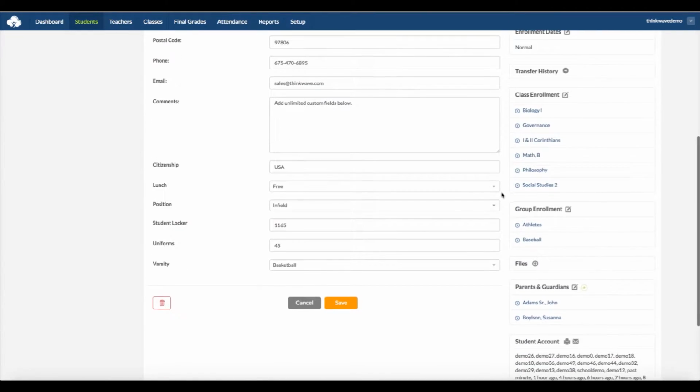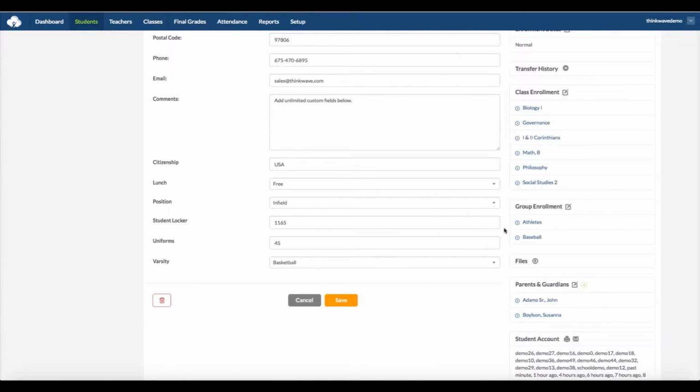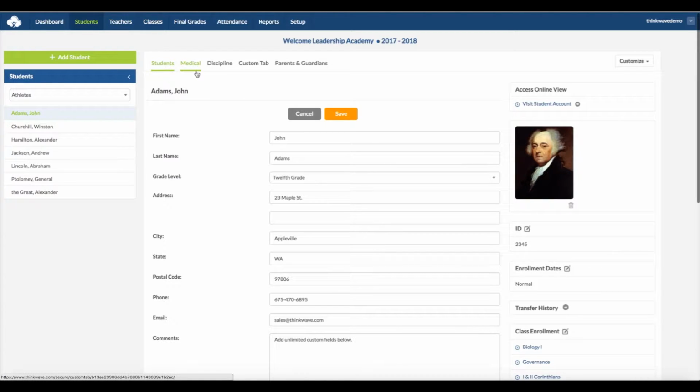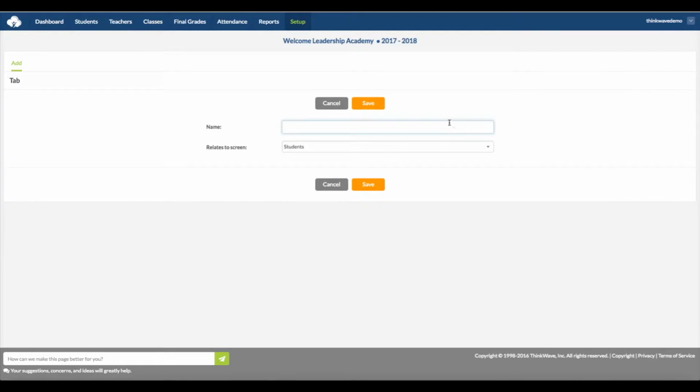Once you create those fields, they'll appear in the bottom of the Students tab. If you want to organize them in tabs, you can create a custom tab, like this medical one at the top. To create a custom tab, click Customize at the top right and New Custom Tab, then enter the type of tab you want and where you want it to appear, then click Save.